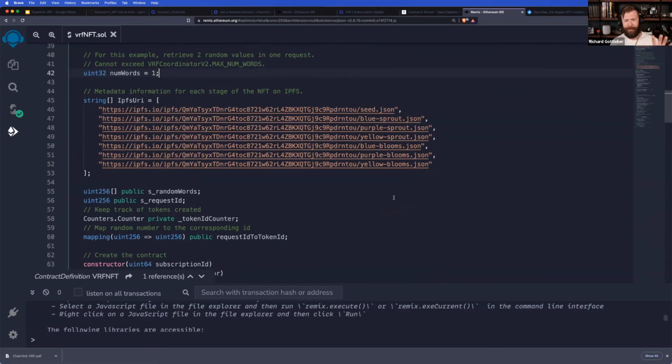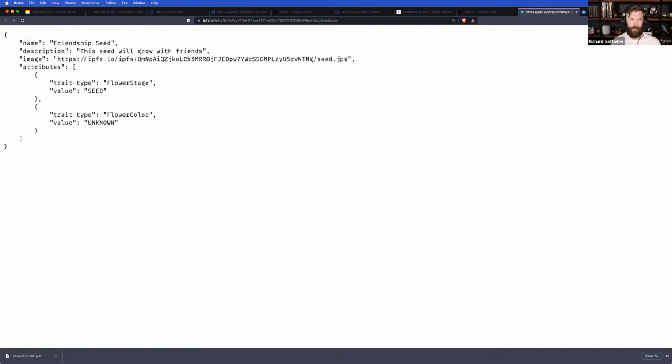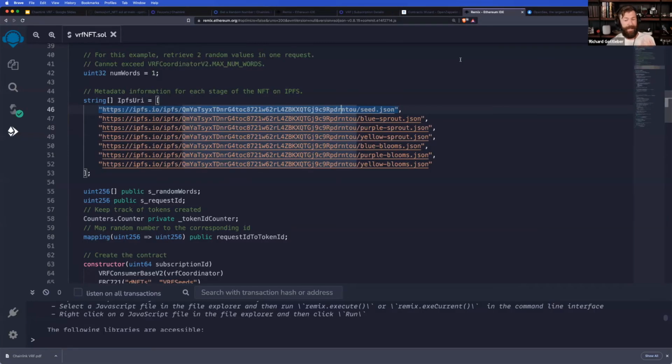We've got this massive array of IPFS URIs. What these are is the metadata that's going to be behind the NFT. So if we take a look, it's going to have all of the different pieces of the NFT, like the name, the description, an image. This image is also stored on IPFS, and the attributes. So this is how we will actually be creating a dynamic NFT. We'll mint an NFT, and then it's going to change based on our randomness requests.